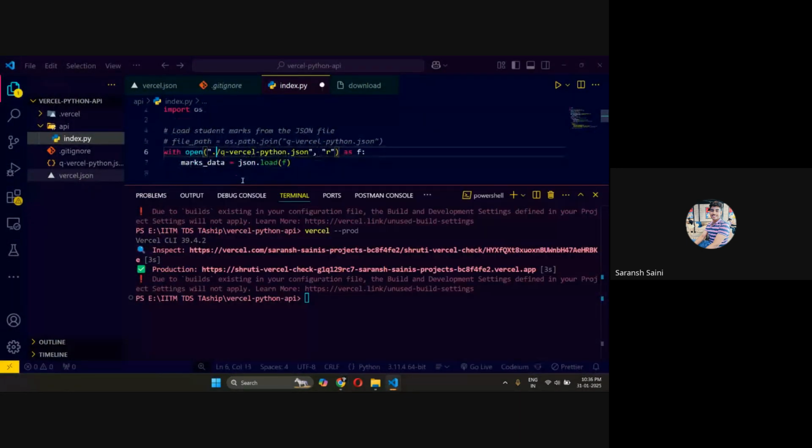The thing is that Vercel is actually accessing this API folder, and it's going to put everything in context related to this API folder. So that's why we have to do it this way. Why don't you just stick it in directly? Yeah.